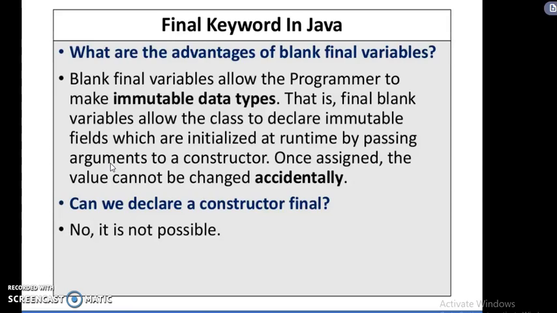What are the advantages of a blank final variable? Blank final variables allow the programmer to make immutable data types. That is, a blank final variable allows the class to declare immutable fields which are initialized at runtime by passing arguments to the constructor. Once assigned, the value cannot be changed accidentally. Can we declare a constructor final? No, it's not possible. We can't declare a constructor with the final keyword.